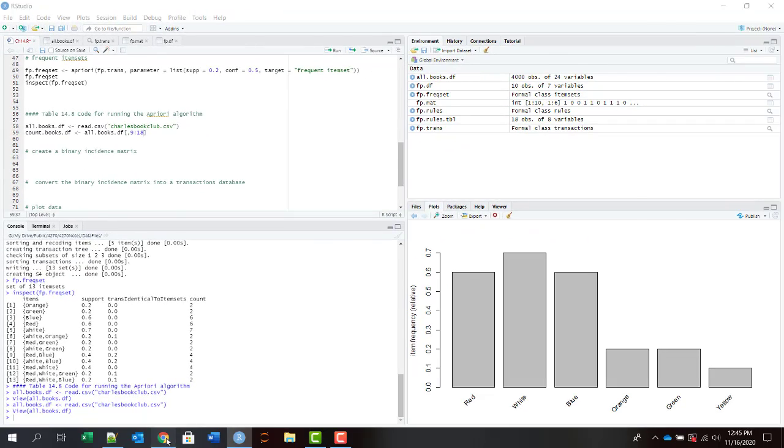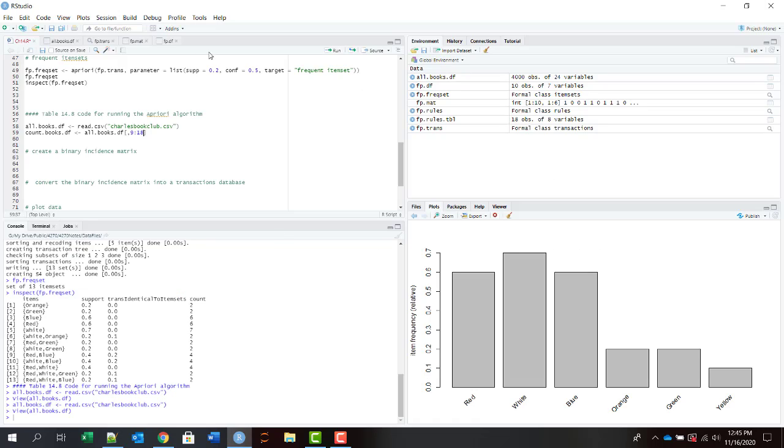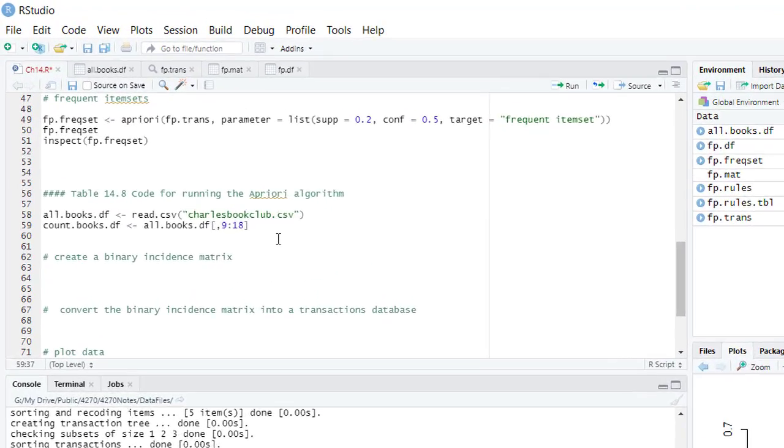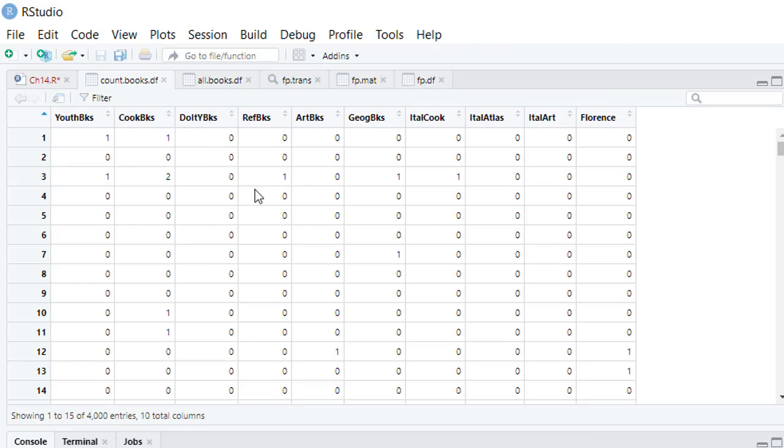Your textbook actually says 8 through 18, and then once that is done, they get rid of the first column. I don't know what they're trying to do there. So we will skip that part and get rid of the children's book column at this point itself. So you run that and then you see the count books.